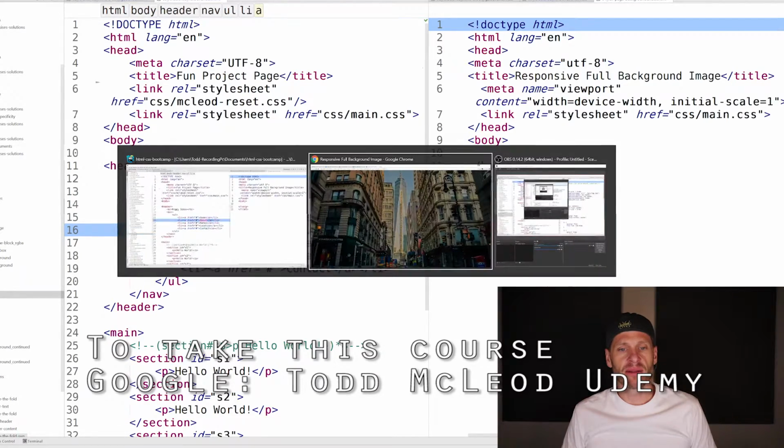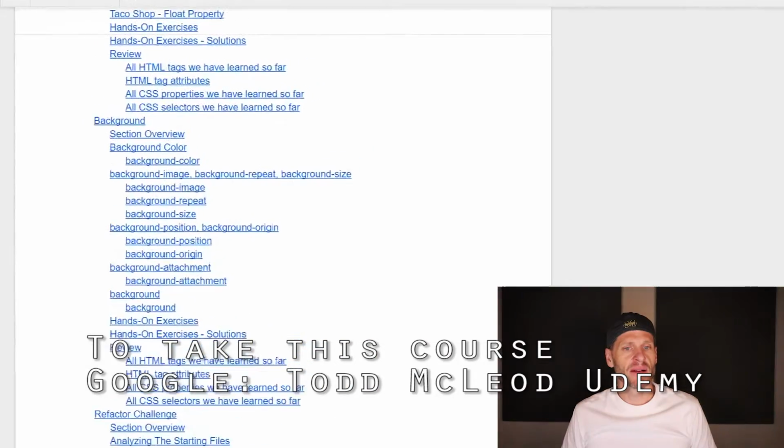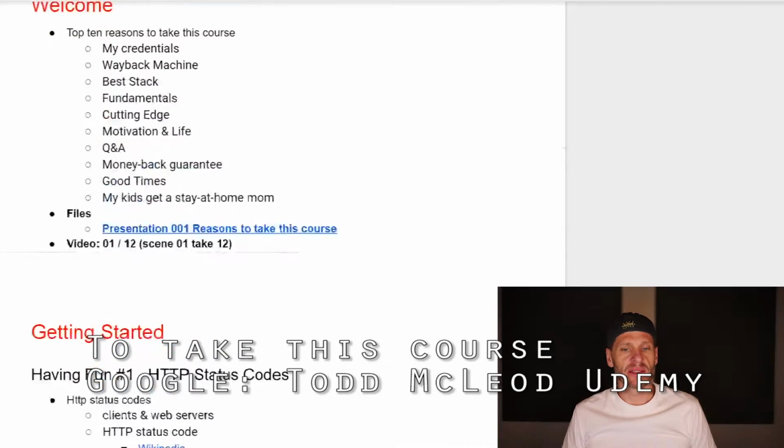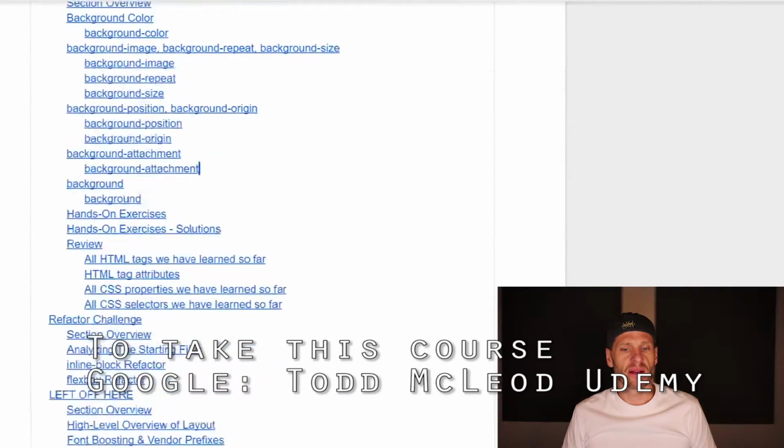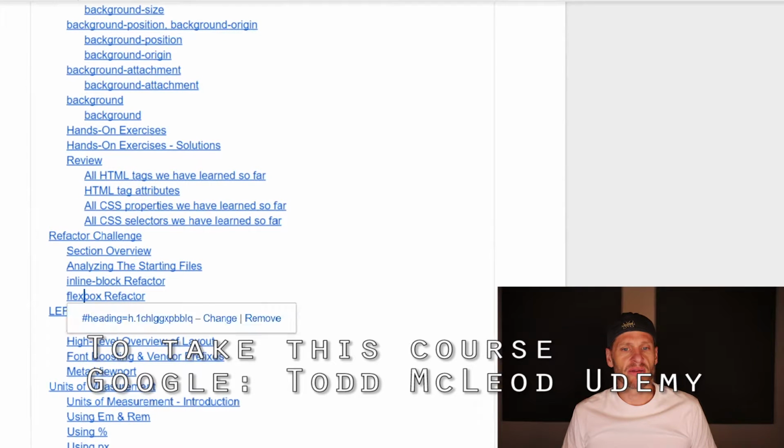And in our document right here, I'm going to go down to where we were. Oh, I just totally flew past it. Background and refactor challenge and flexbox refactor. So we did the refactor challenge with a section overview, analyzing the starting files, inline-block refactor and flexbox refactor. I'm not going to review that. There's nothing there really to review. We didn't learn any new tags or CSS selectors. Just checking that, I don't think.